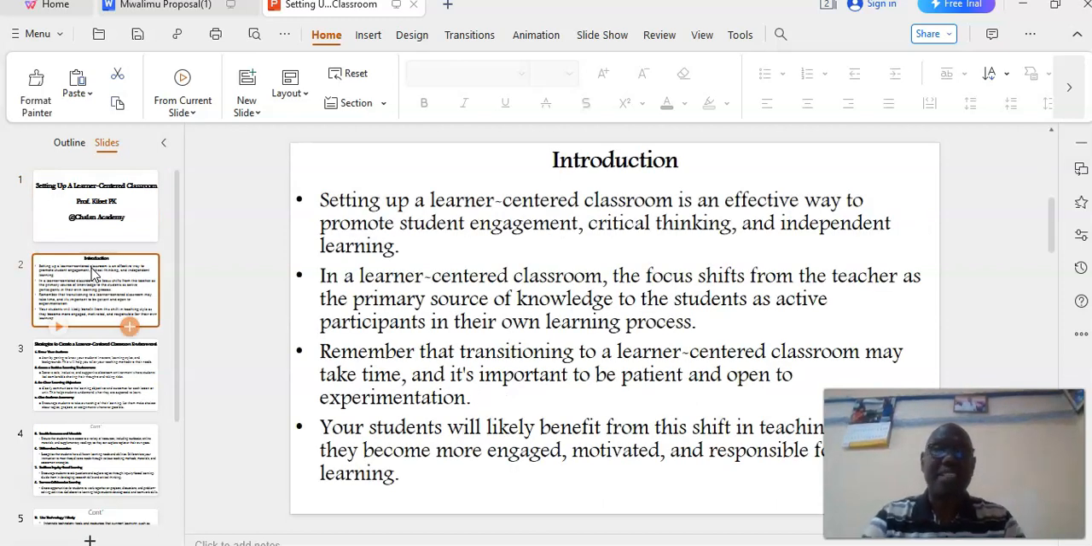Setting up a learner-centered classroom is an effective way to promote student engagement, critical thinking, and independent learning. In a learner-centered classroom, the focus shifts from the teacher as the primary source of knowledge to the students as active participants in their own learning process.